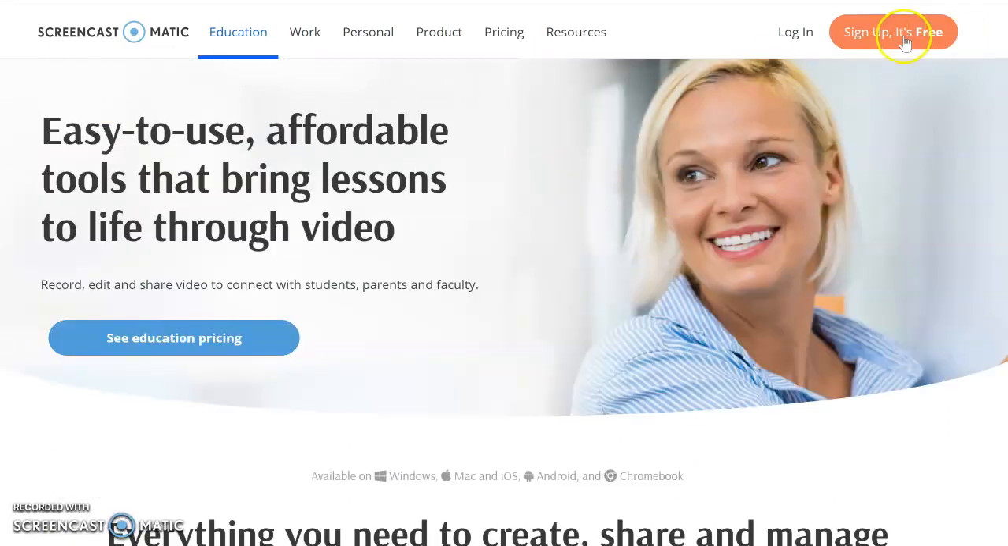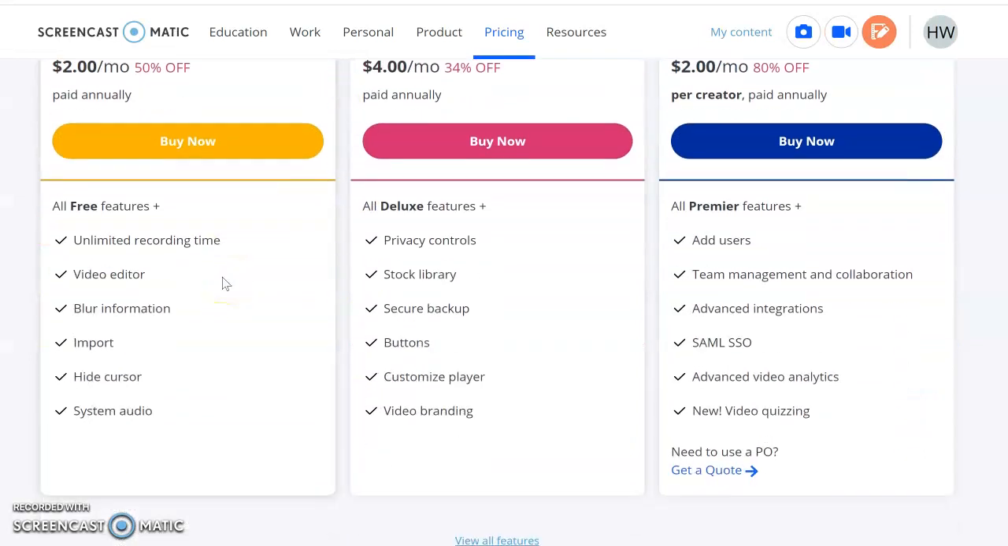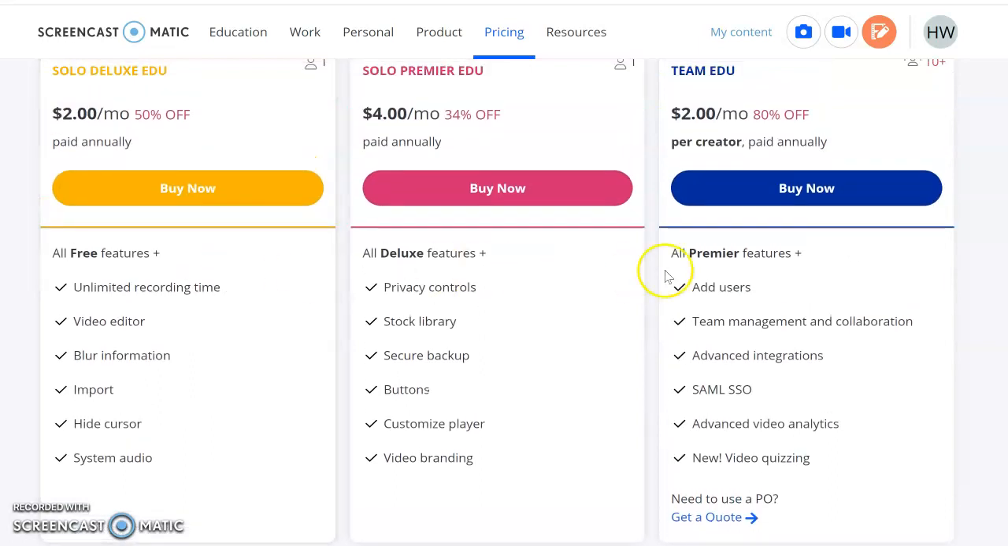So you can sign up. It's free. If you do want to go through the education side, there are more options. The free one, I think you only have a 15-minute time limit, but here are all the things you can do if you buy a membership.